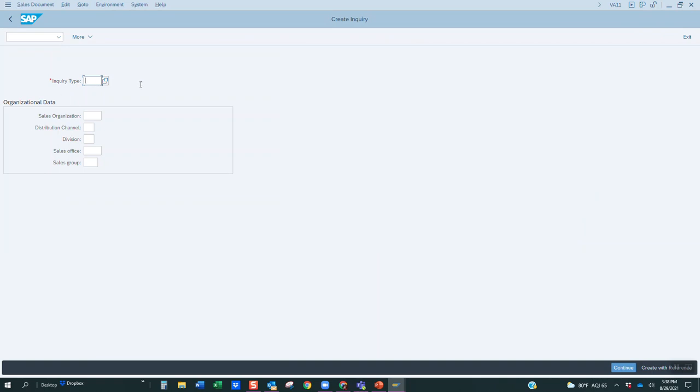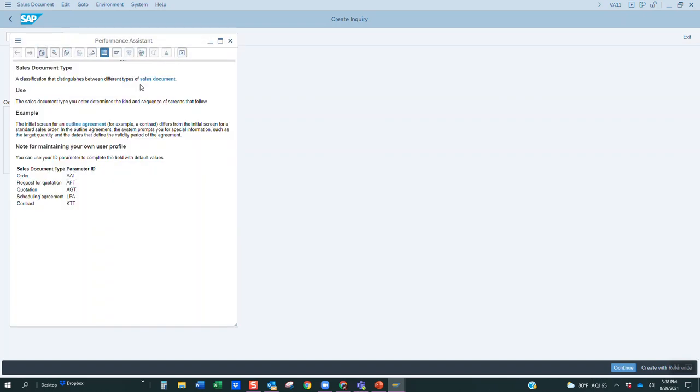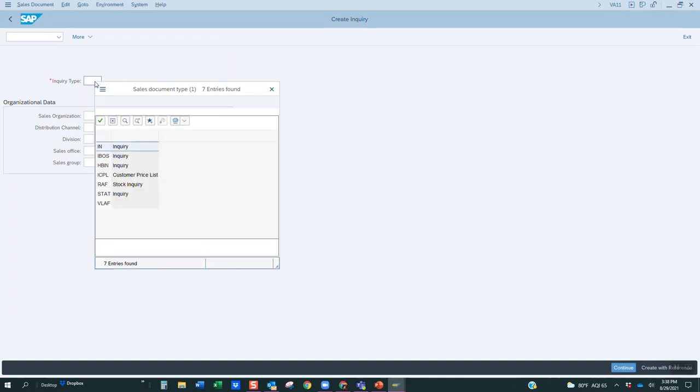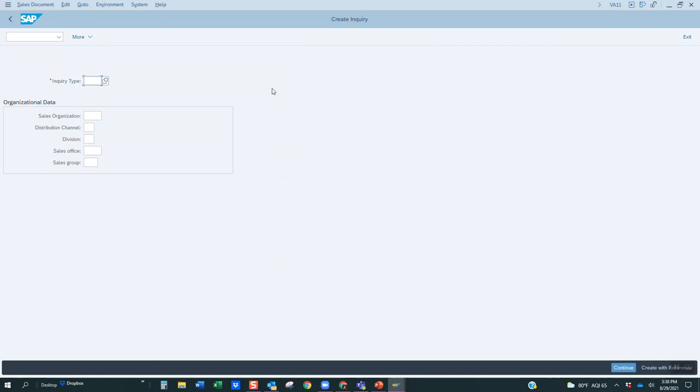I can always press function 1, which is on the upper row of a PC keyboard. For Mac, I'm not sure what it is. You'll have to look that up. But F1 on a PC keyboard will show you the definition of what an inquiry type is. Now, if you know what an inquiry type is, you just don't know what your options are, you would do an F4, and it would show you, you could do a stock inquiry, a customer price list, so it would actually show you the different inquiries that you can do in this create inquiry screen.